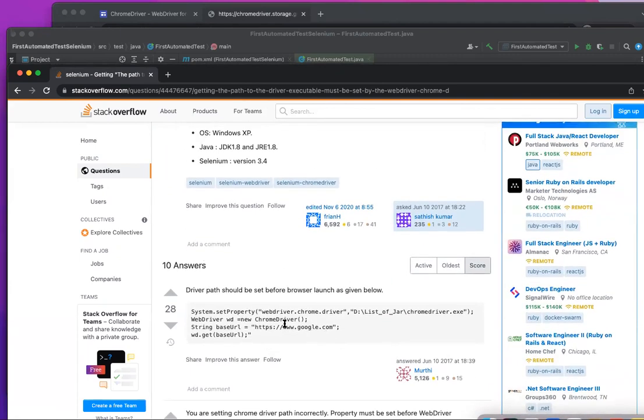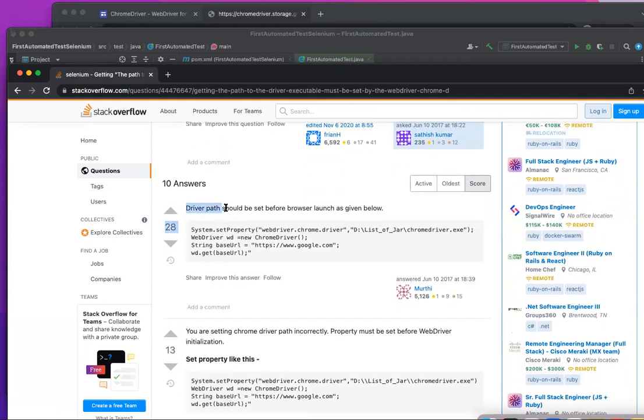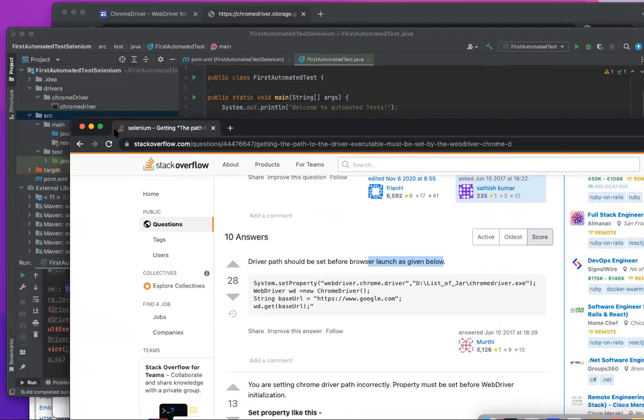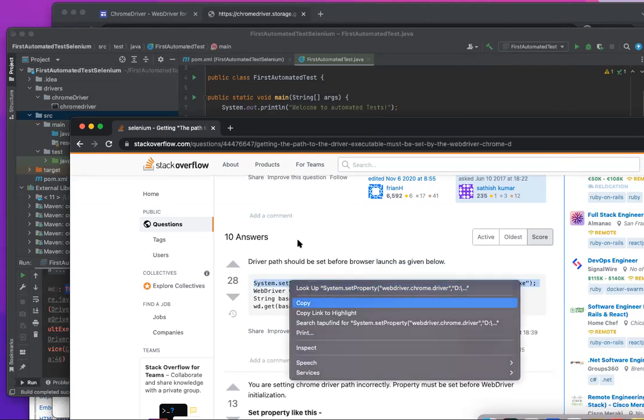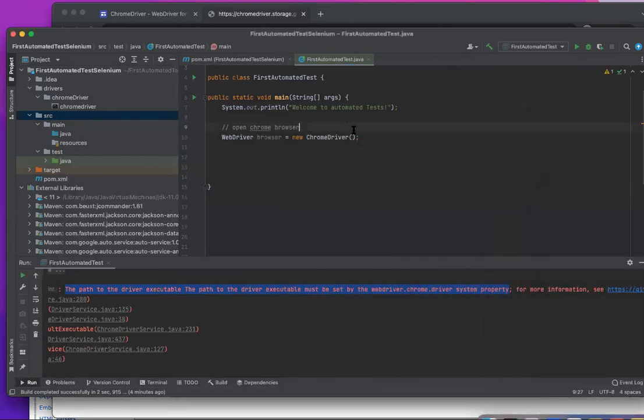Now the solution to this is pretty slick, right? Somebody said the driver path should be set before the browser is launched. So our driver is in here, and it's located somewhere, and it's a path that we provide before we can even do anything, before we can launch our browser. As you can see, this guy tried to do the same thing. So I have my fix right here. I can just copy this and use it, but I would like to explain to you guys before copying and pasting.